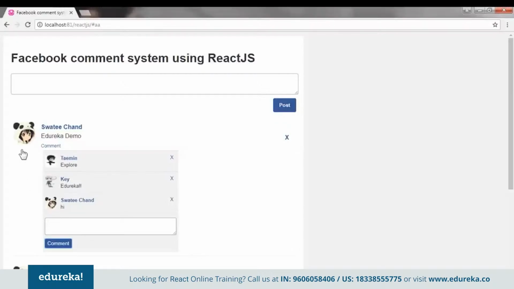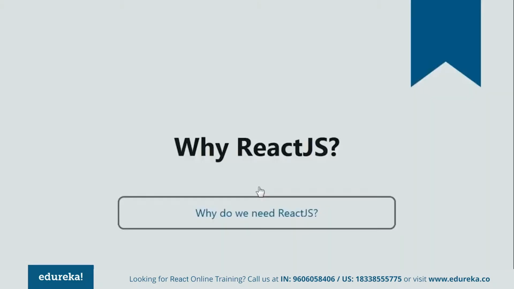instead of the entire page. So what I'm trying to say is that we do not have to reload or refresh the entire application to see the updates. So how exactly is this happening? Well, this is the magic of ReactJS, and that is what we are going to learn today. But here, some of you might ask, why ReactJS when there are so many other frameworks available out there?